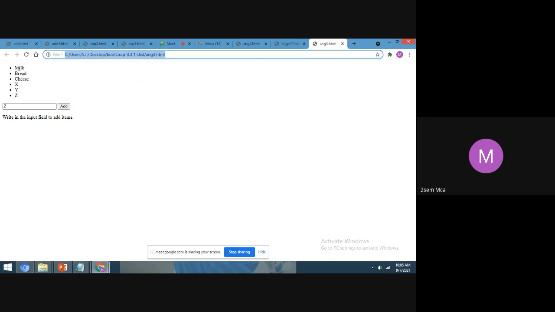See here, the existing list was milk, bread, cheese. Now I have added X, Y, Z. Whatever data I am writing within this input box, that element will be added to the list of items.